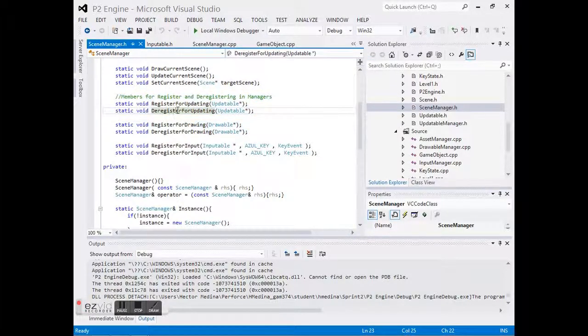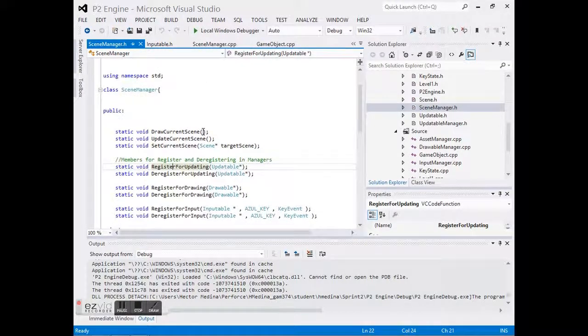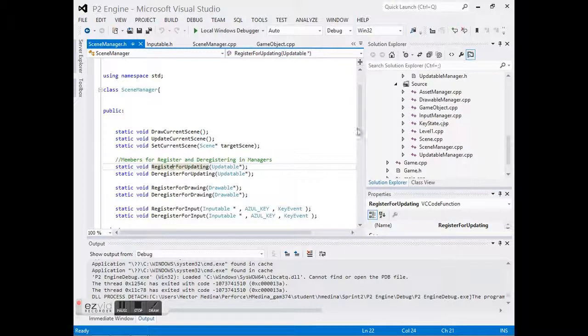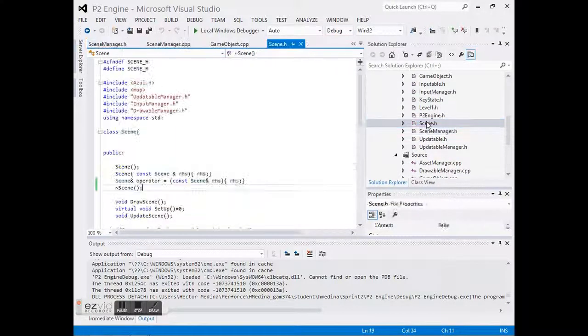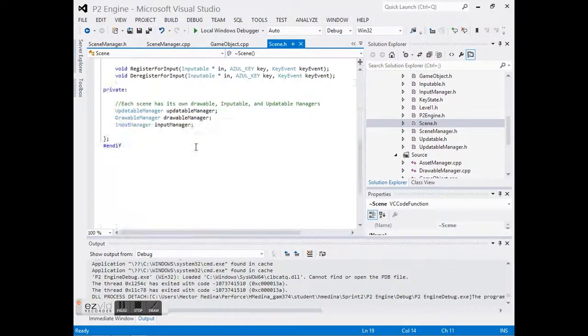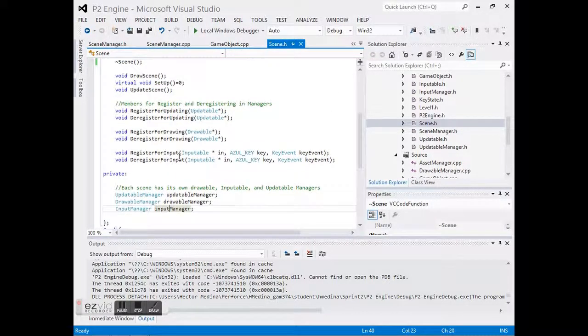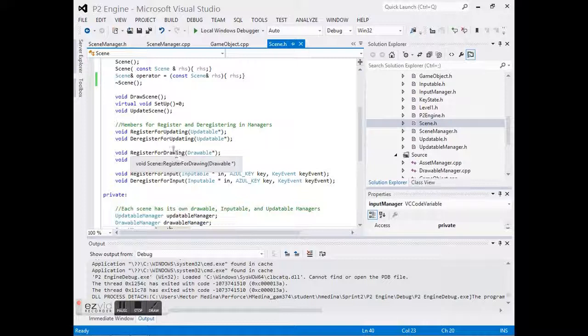So basically what this does is it calls the scene's register, and then that scene's input or drawable manager, whatever it should be, and that's the way I kind of shortened it for the user. So as I said before, the scene has the updatable manager, drawable manager, and input manager. Each scene will have its own.